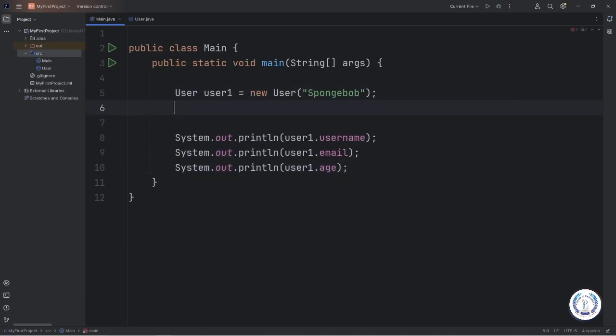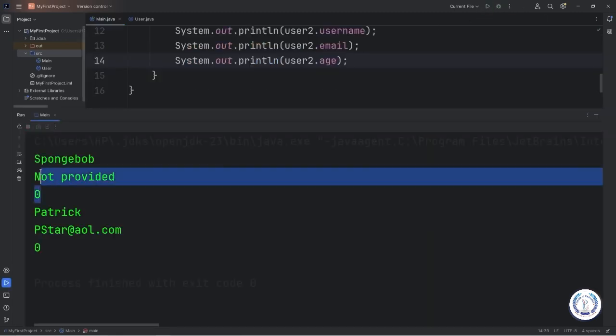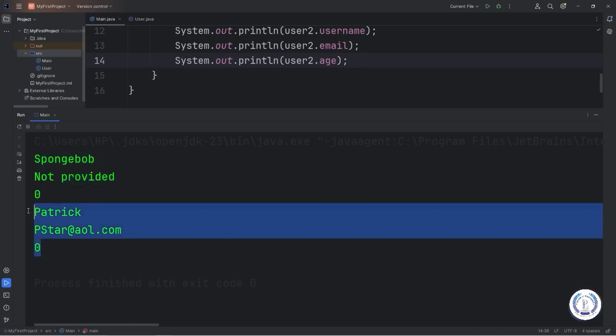Let's create a second user. User2 equals new user. The username will be Patrick. Patrick's email is, let's say, p*@. Patrick is probably still using AOL for some reason. Let's say AOL.com. Then we'll print user2's attributes. User2.username, user2.email, user2.age. Here's what we got. We have all the attributes for user1 and user2.